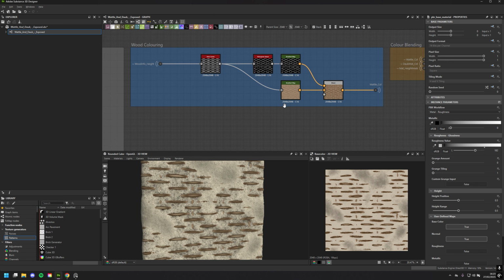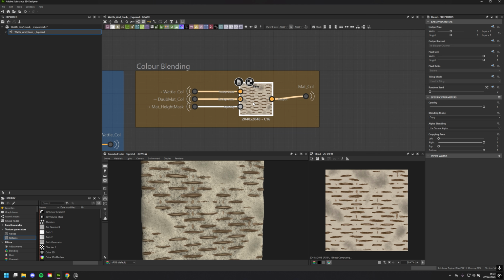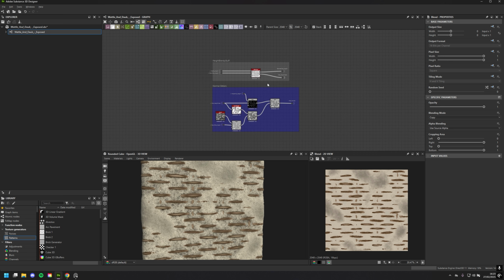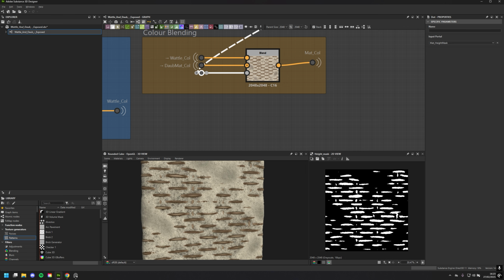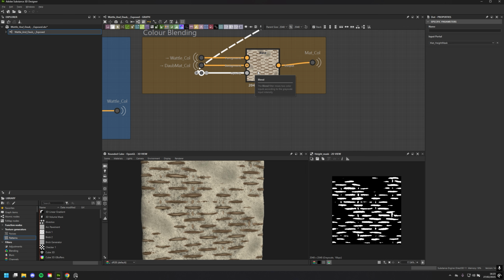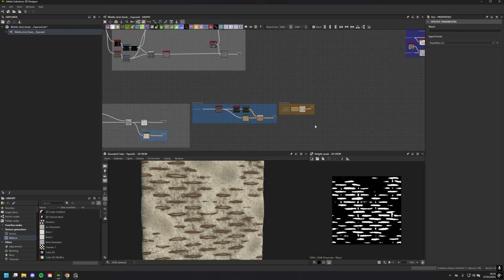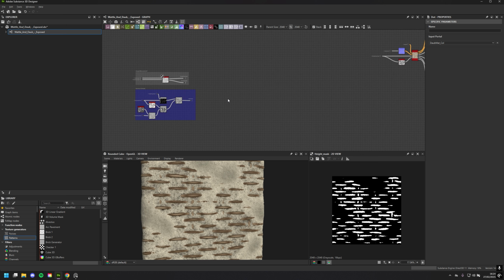I think we did the wood coloring, yeah, we did that. Color blending, I don't believe we touched on. This was pretty simple. We just used the height mask from the actual material. I can even show you. We just used that straight out of that to be the factor, I suppose, of the blend. And then we are just blending in our wood and our daub. And that's, I believe, everything.